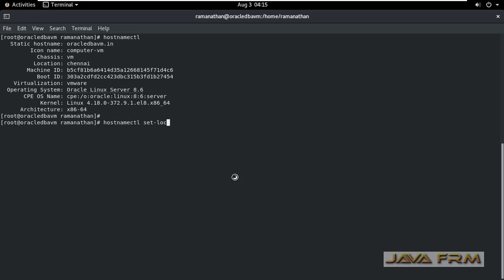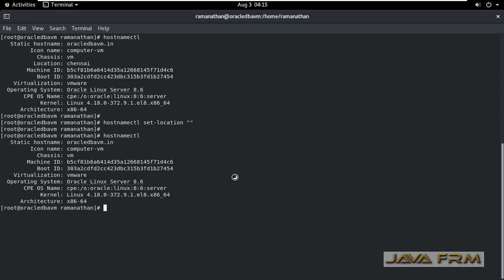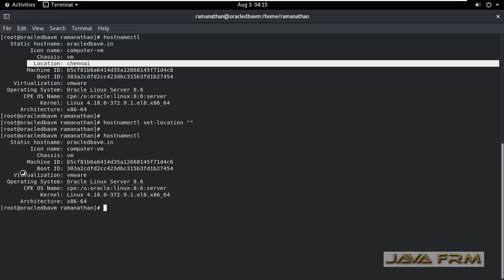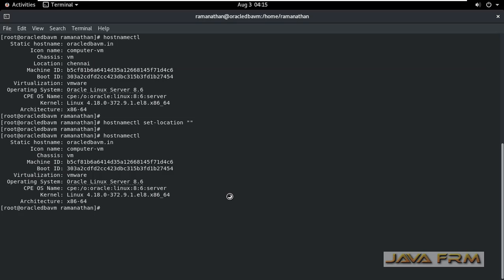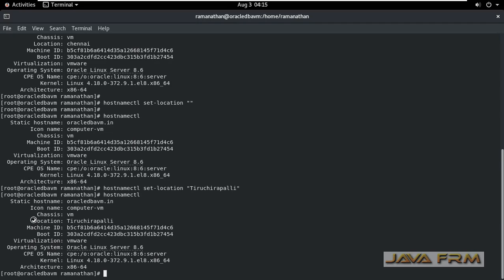I can also clear or delete the location like this. hostnamectl set-location with an empty string will delete the location. Anyway, I am going to put back this location. So I am going to change to some other location, because I need the location to identify which location this computer belongs to.